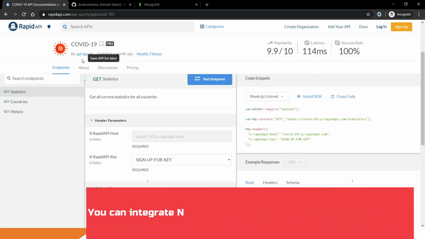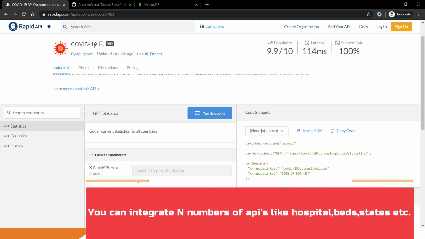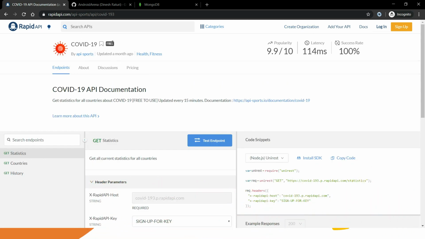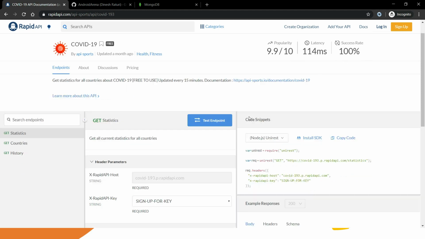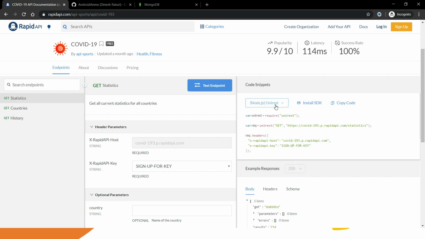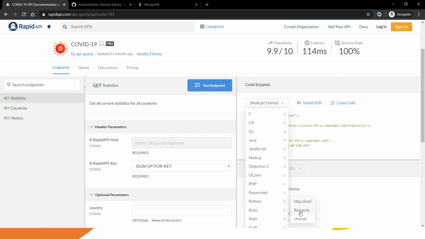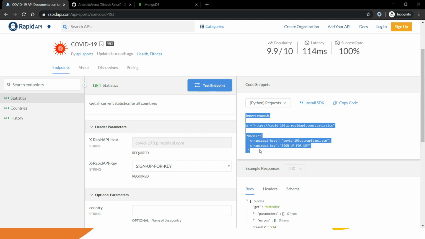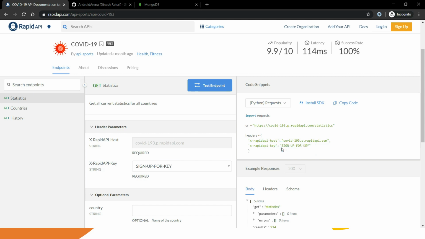This is the Rapid API portal. You just need to choose one of the free APIs for COVID-19. So here's the free API of COVID-19 with the latency and the success rate. You just need to choose which API you want to use, and choose Python code, and then copy and paste this code. As it is code, you will be able to use it in a Flask application. You just need to sign up to generate your token or API key. I have already done that.